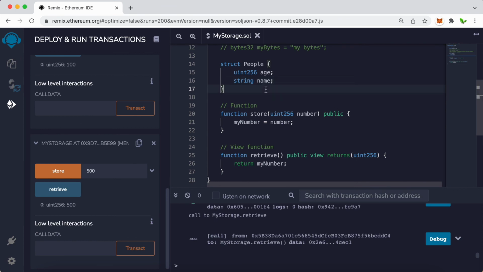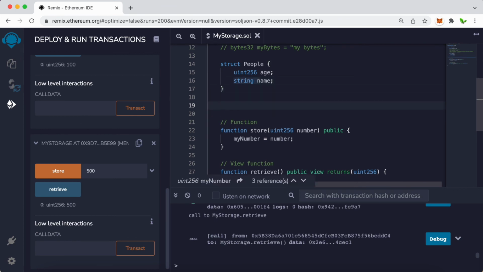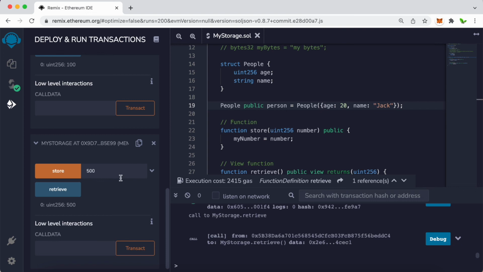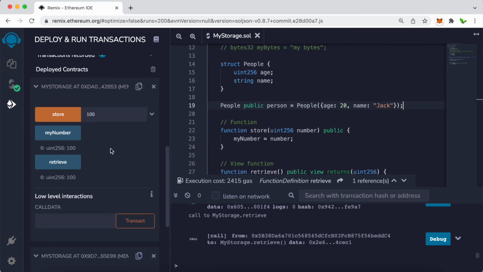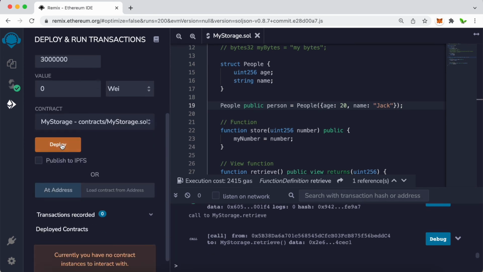So just these two properties, and then down here we can start using this new type. It's called People. Then the keywords would be public and each person. So we call this person. This will be People. We need to give the age. So let's say 20, and then the name. Let's just call this person Jack, and don't forget the semicolon at the end as well. So let's just compile this, save it, and then let's also remove this and click on deploy.